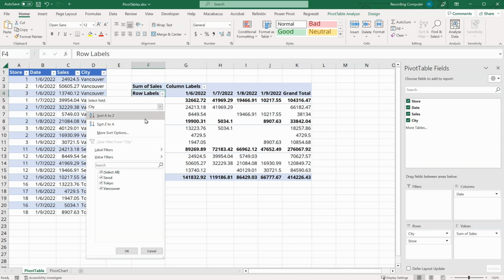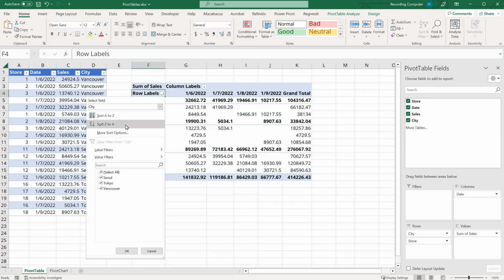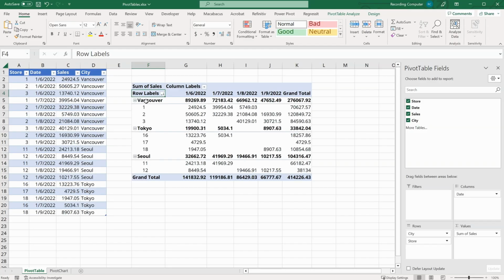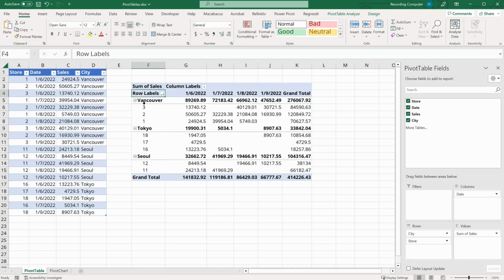So we can sort the city from A to Z, which we do here, or from Z to A, and now Vancouver appears at the top, and then Tokyo and Seoul. From the drop-down, rather than the city field, we can also select how we want to sort the store field in our rows. We can sort from largest to smallest, or smallest to largest. Let's sort from largest to smallest. And now we've changed the order that the stores are sorted as well.